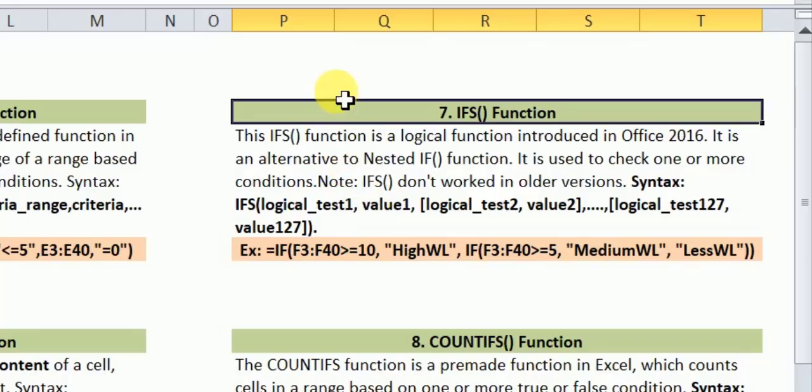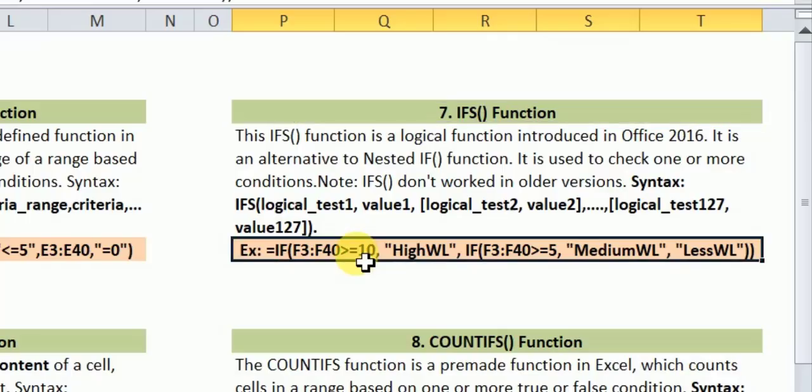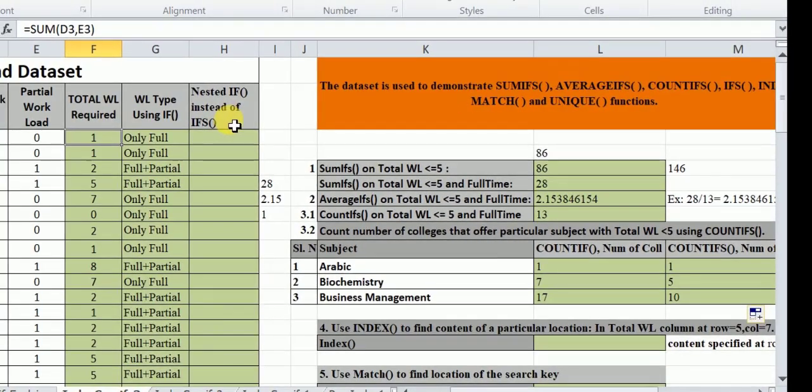This functionality can be used in higher versions of Office 2016 or 365. In lower versions also we can implement the same concept by using nested if functionality. This you can see in the example specified. This is how we will nest our if function. We will try to implement the same nested if function in our data set. We will implement this nested if function to our workload column.